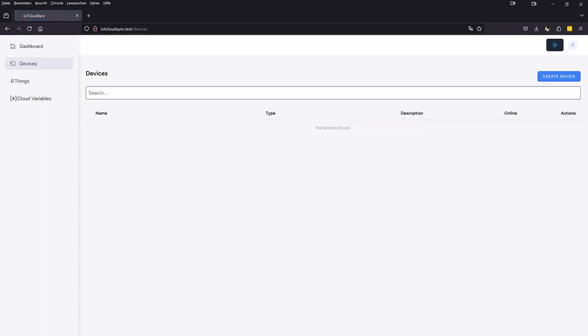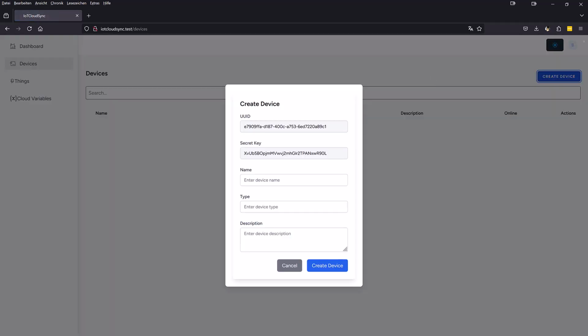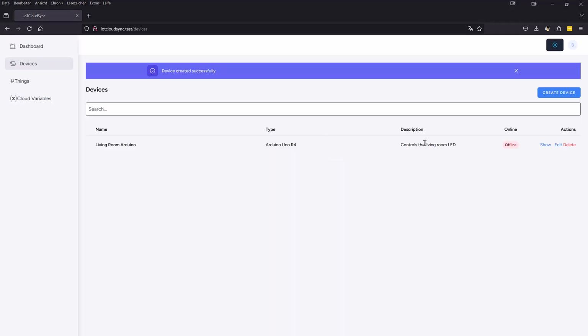I go to create device. I will insert here a name, for example, living room Arduino, and by type I will write Arduino Uno R4, and I think it is okay now. And I have "controls the living room LED" as description.